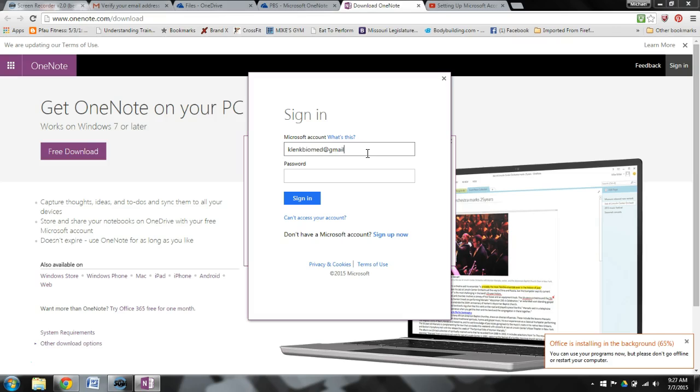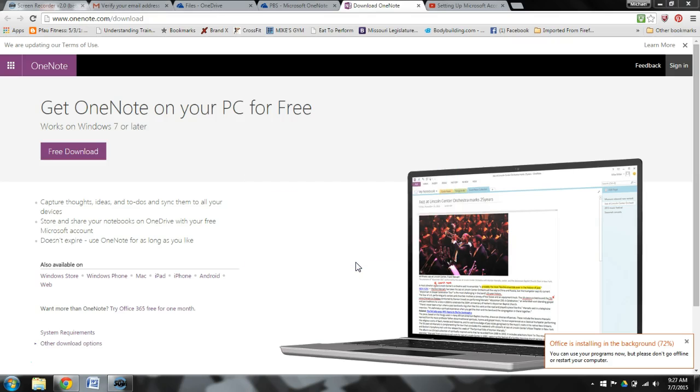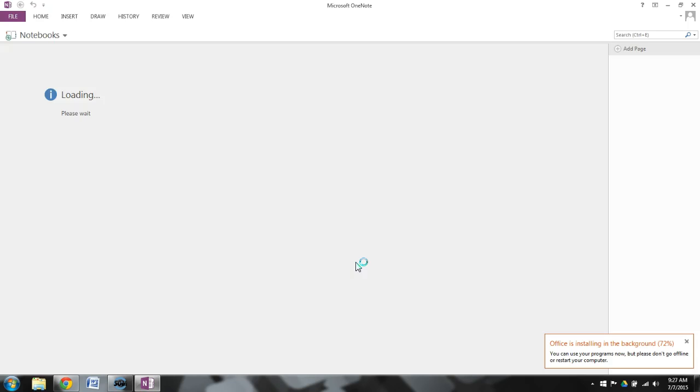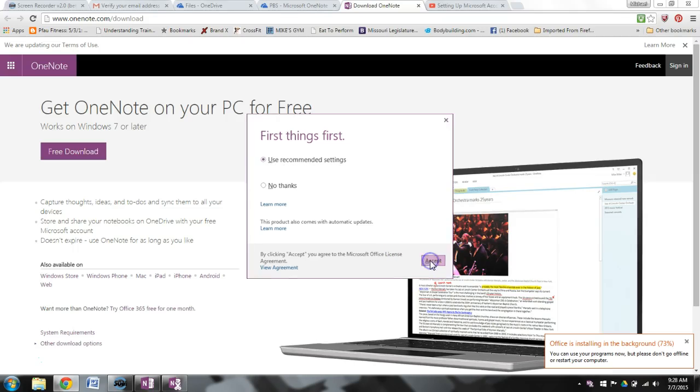If you'll remember, I am using this silly email that I set up because my email's already set up, so I had to set up this silly one. So I'm going to sign in with the same account that I just set up my Microsoft account. And here we go. Now this is the new version. I'm just going to use recommended settings. It's wanting to finish the setup.